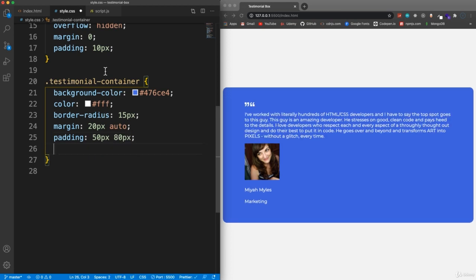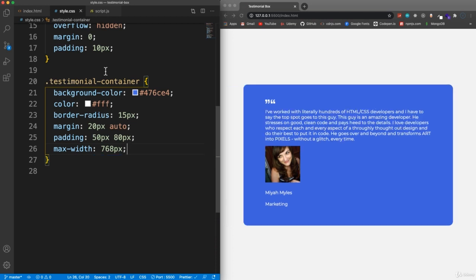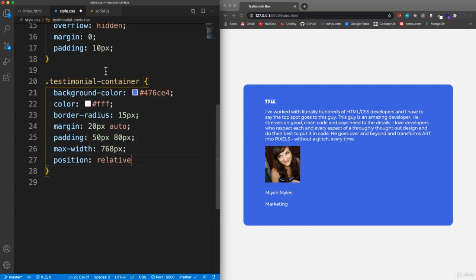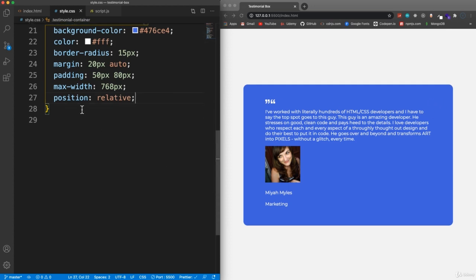And then let's give it a max width as well. So max width I'm going to do 768. And then I'm going to position it relative, because the quotes inside, I want to position those absolute, because I want the quotes like one here and one here. So let's actually do that next.